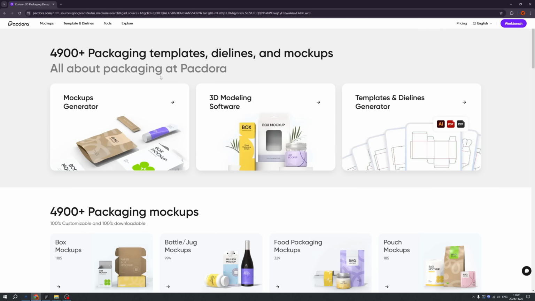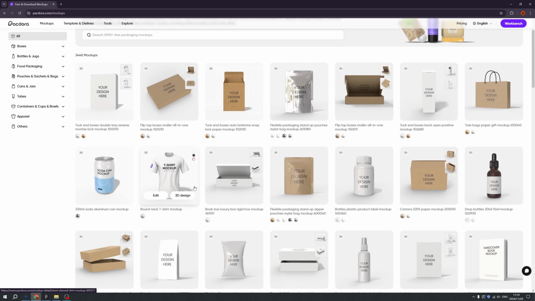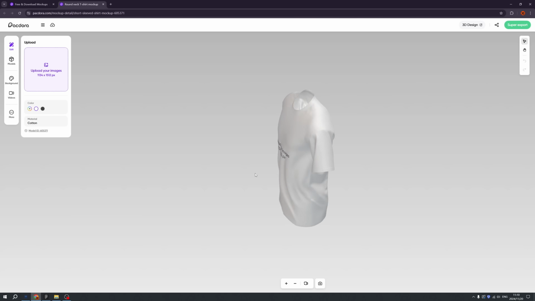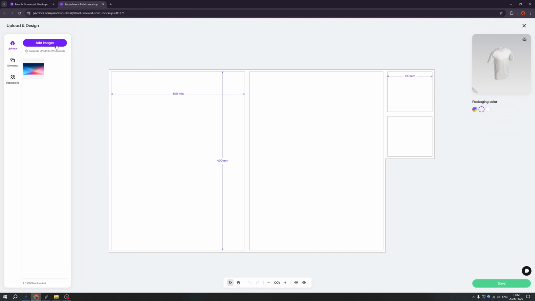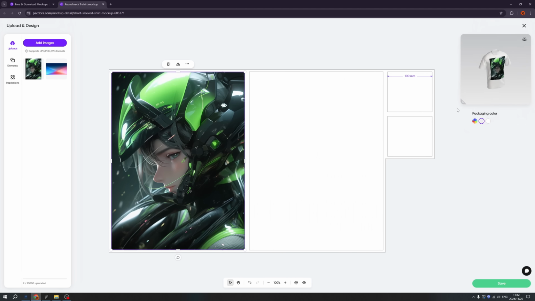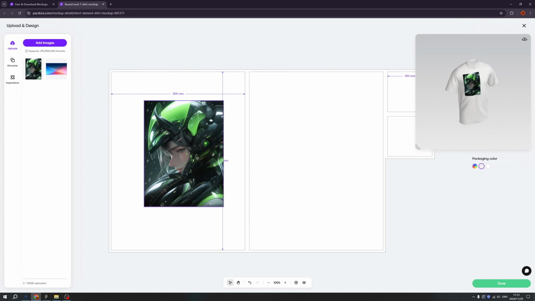Okay, let's go. So the first feature is the mockups generator. Here we have a lot of package mockups for you to choose from. If you are running your business on Amazon or TikTok or even YouTube, let's say we are running a business about t-shirts, we can click edit. Wow, we have a 3D model right now. Let's upload the image. We can upload our images from here. Click add images. Here we have a preview window, and you are able to check the final results. And we can scale it to the place that we want it to be.